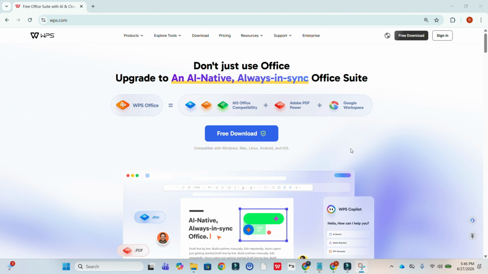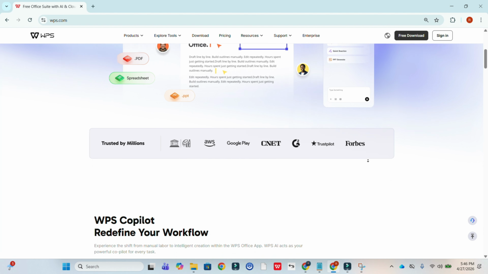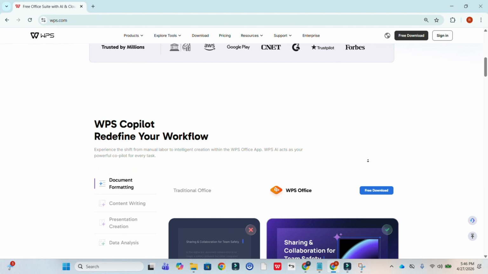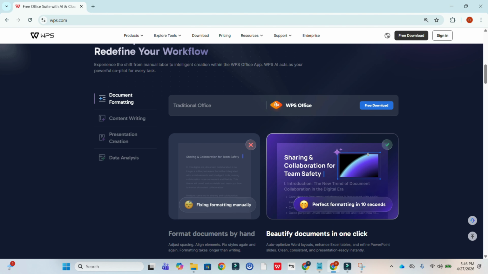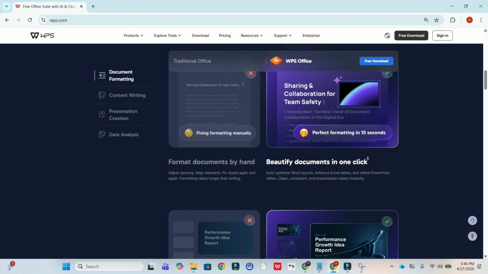Today, we are completely bypassing your local hard drive. We are going to integrate WPS Office directly with Google Drive, Dropbox, or OneDrive, so that every time you hit save, your file is instantly uploaded to the cloud. Here is the three-step integration.